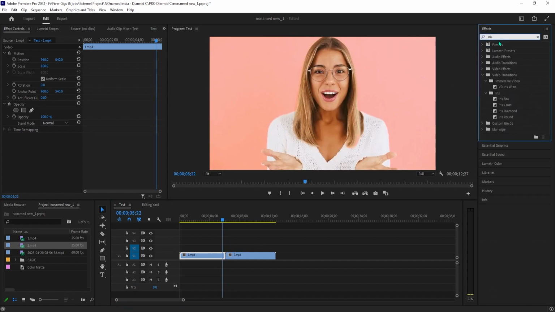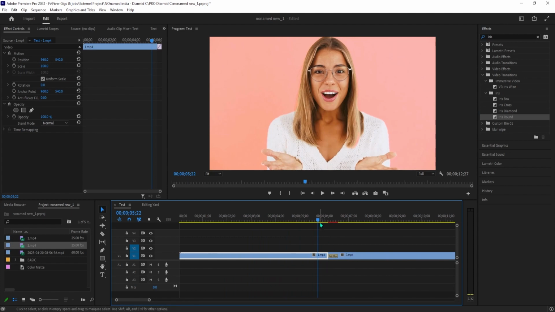Type Iris Around into the search box. Drag the transition between your two clips. If it doesn't stick in the middle like mine, that's all right, we'll fix that.